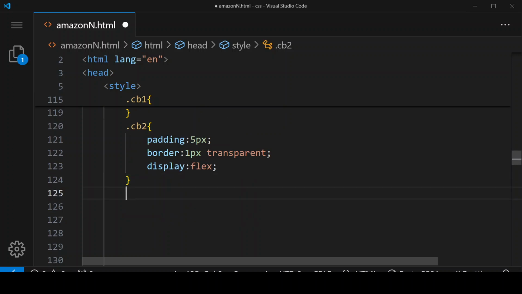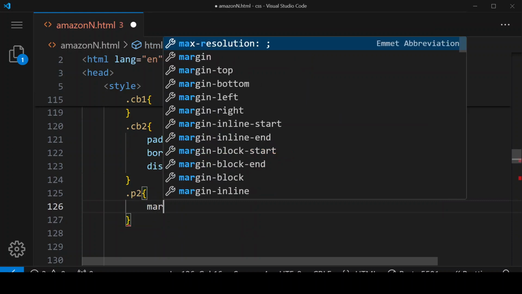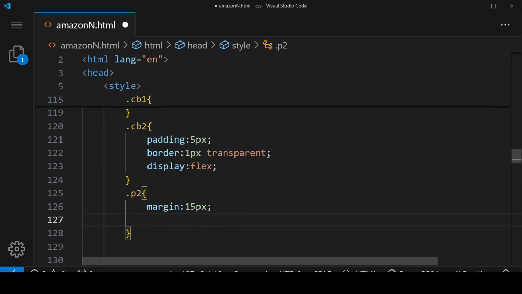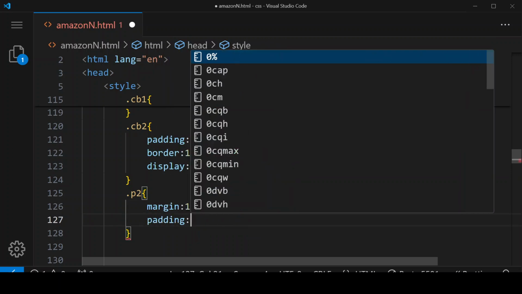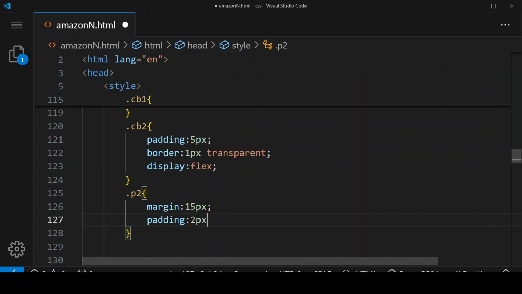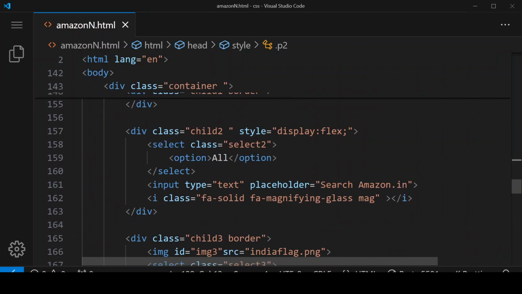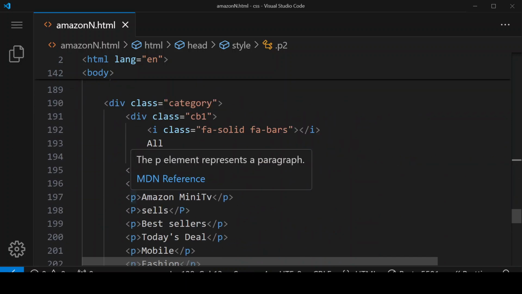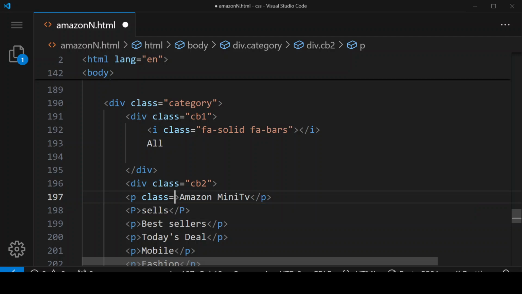So these all are our items. Next we have to put margin in between. So for that we'll be designing one more class, that is .p2, and here I'm giving a margin of 15 pixel, padding is 2 pixel. Save, and here we'll be assigning this class to all these paragraph tags. So here, p class equals to p2.